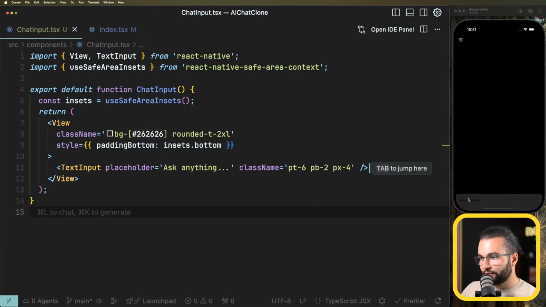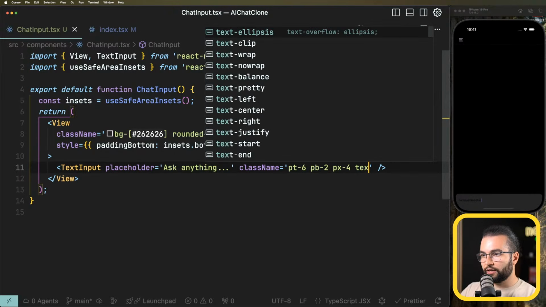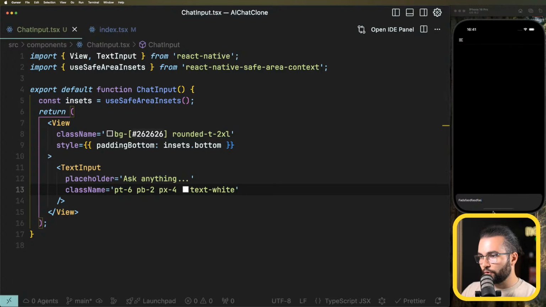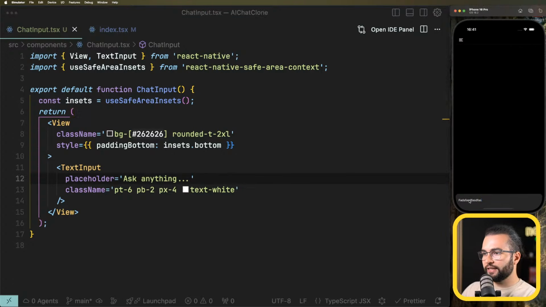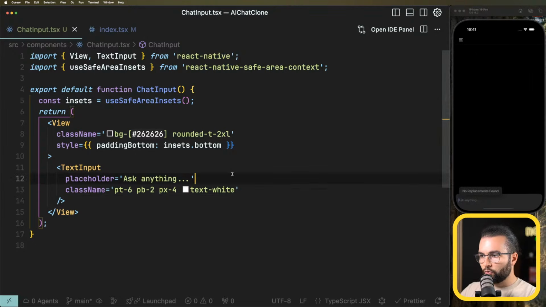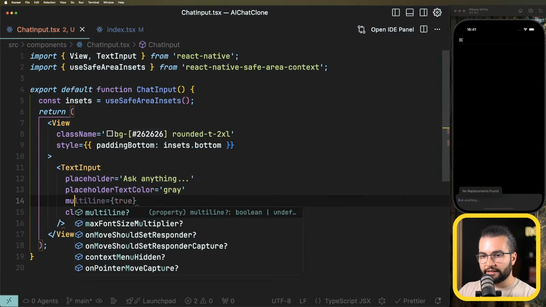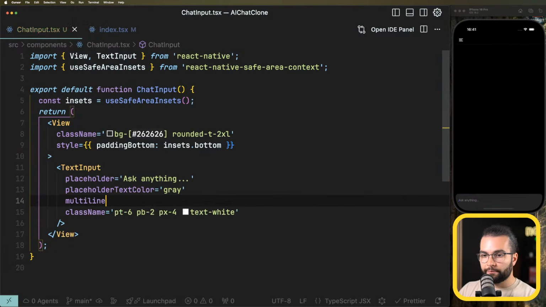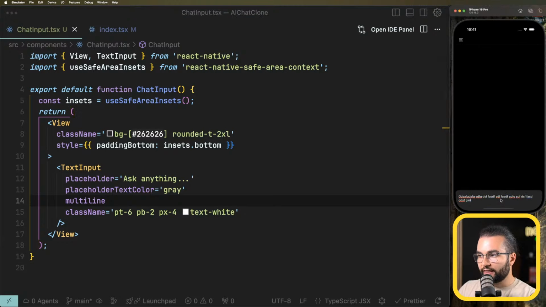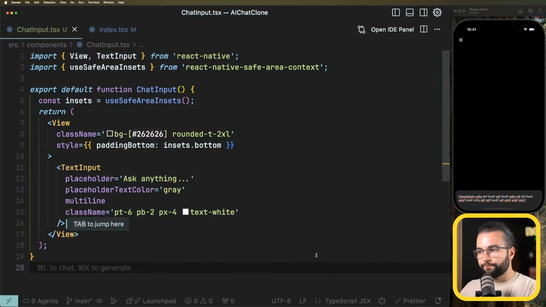The text, we do not see it, but if I give here text white, it's going to be visible. We can also adjust the placeholder color, which is okay, but we can adjust it with placeholder text color gray. And we can also say that it can be multi-line, because if I have a very large prompt, I would like the component to grow and to show the text in multiple lines. Perfect.